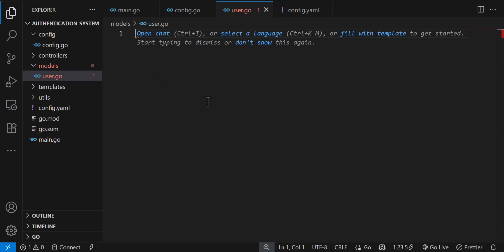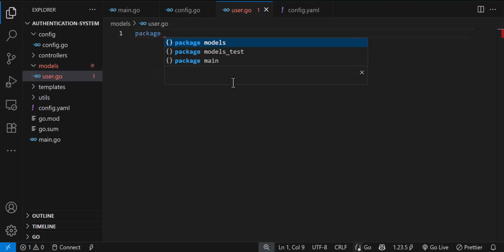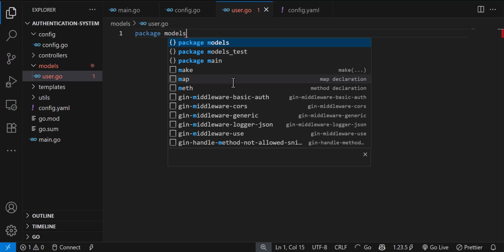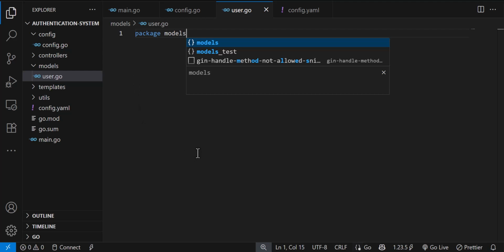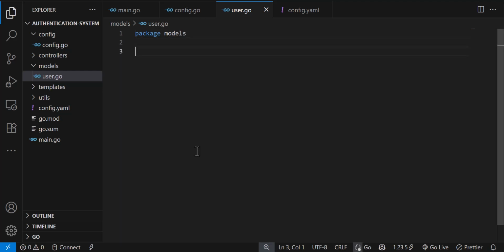Okay, good. So let's first declare the entrance into our file. As it is in the models folder, we will just make it package models so that it is treated as a module and can be used anywhere in our code. Good. So now after that, we just create our struct. Basically GORM will use this to create our database table for us.